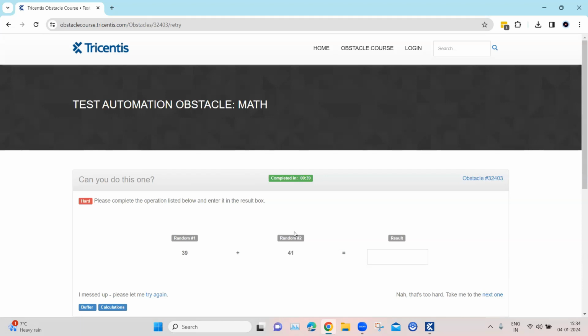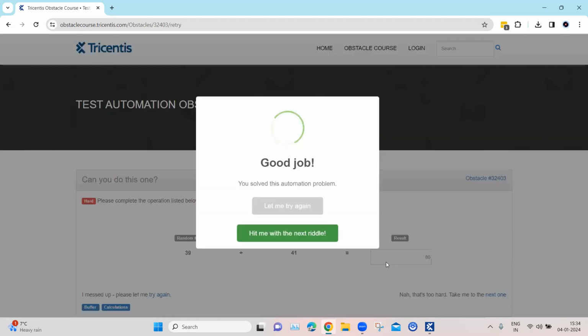So everything should be parameterized here in a way, and using some conditions, you need to handle these changing random numbers and operands. Once we enter the result here, like for instance here, the result is 80, this operation will be completed.